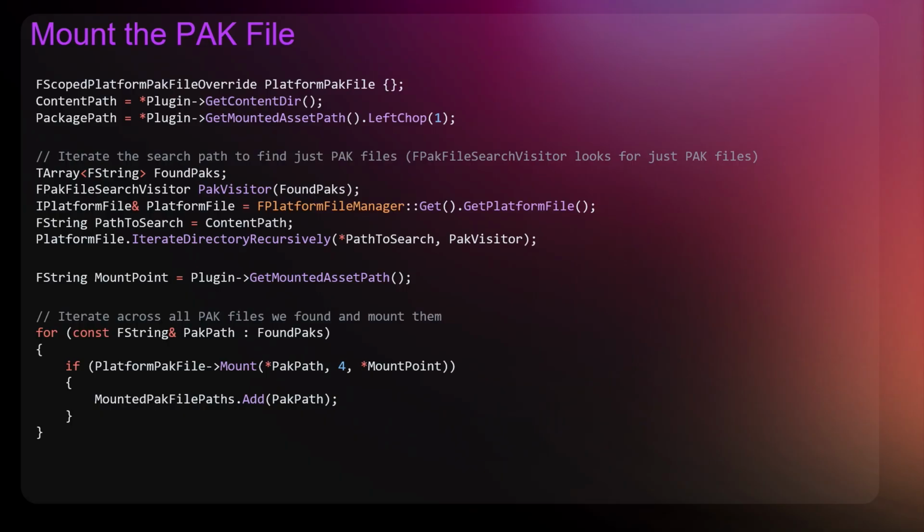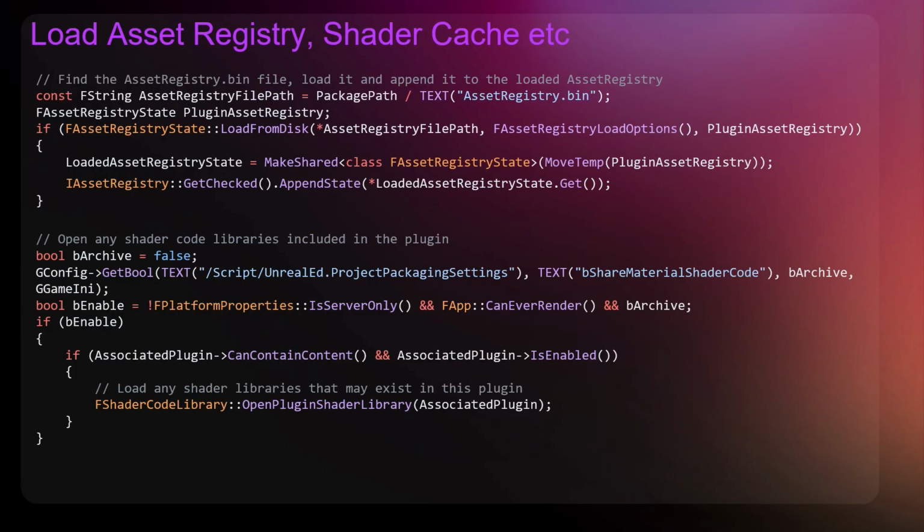We grab the mount point and then we just call platform pack file mount with the path to the pack file and the name of the mount point. Once that call is successful, recall that we set up that earlier delegate for when a pack file gets mounted. That will get called and we'll get some log output if we've got verbose logging turned on.